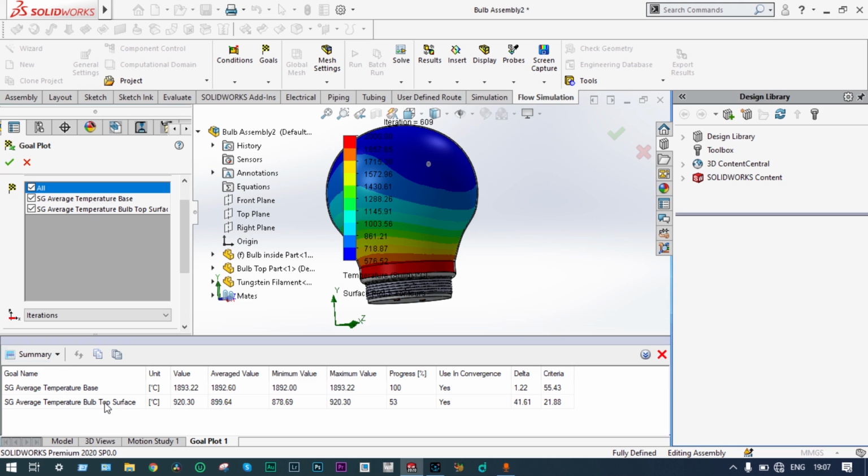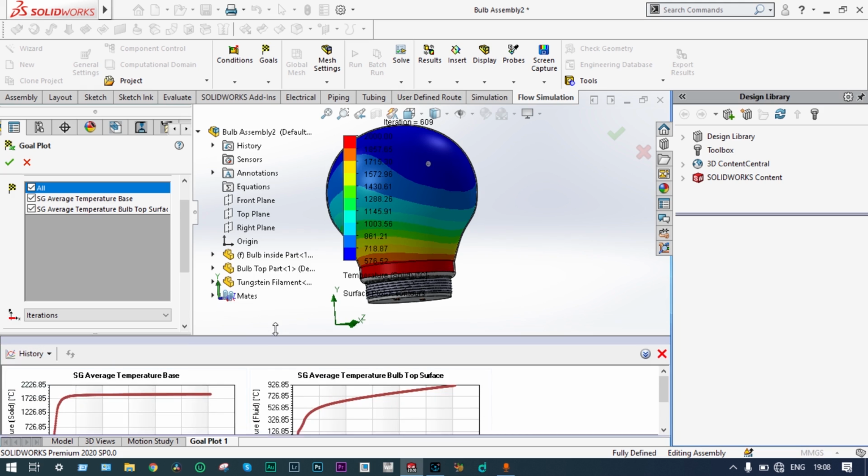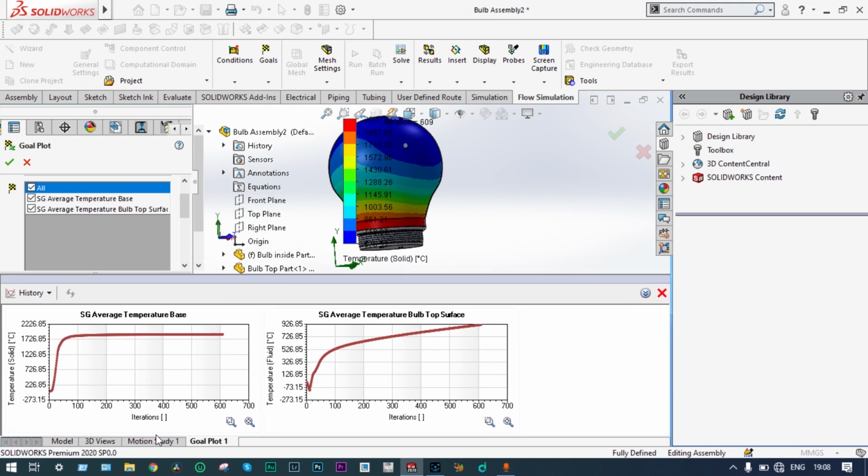Okay, we can see these things in the form of a graph also. Let's see in the form of history. It will be easier to understand this one. So the initial temperature was minus 273 degrees centigrade. So the temperature of the base was minus 273.15 degrees centigrade, and after 720 iterations, we can see the final temperature of the base is in the range of 750 degrees centigrade approximately.